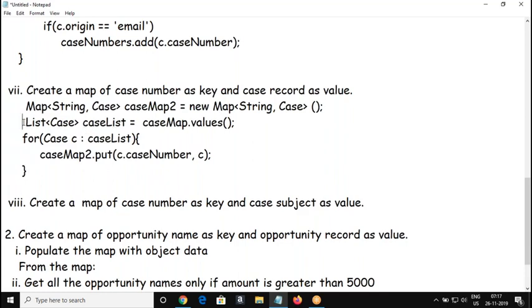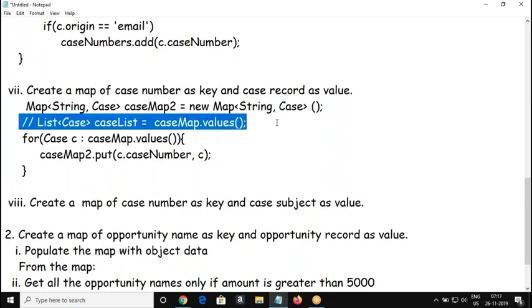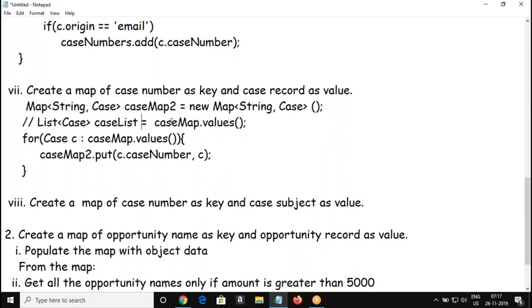See, this statement, instead of getting the list and storing it into another collection, you can also do it like this. We can say it in one statement. Instead of referring to that list, we can directly go with the values method against the case map variable. You can just refer to that collection directly here.